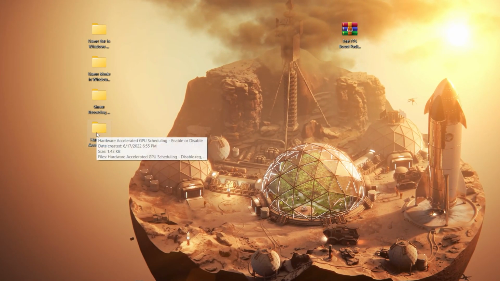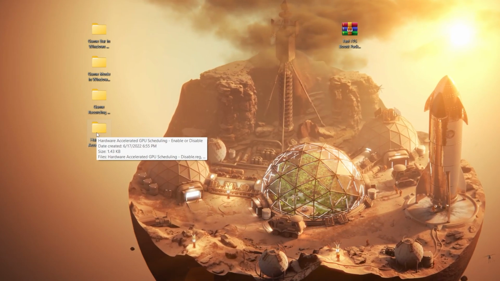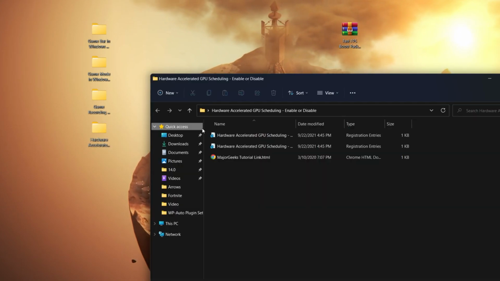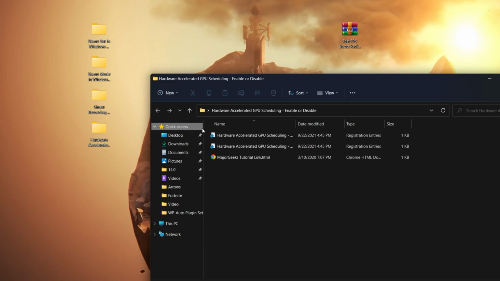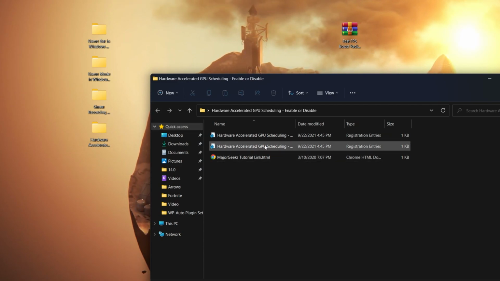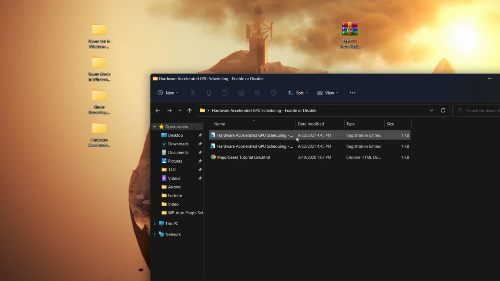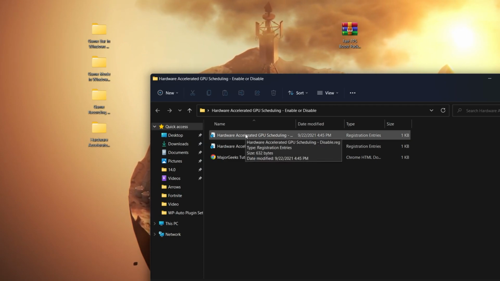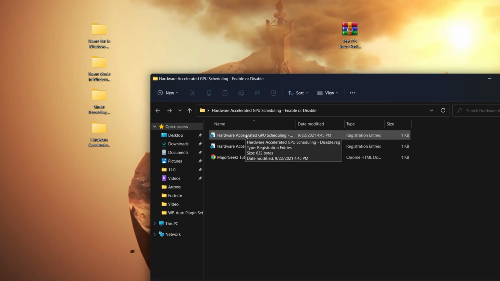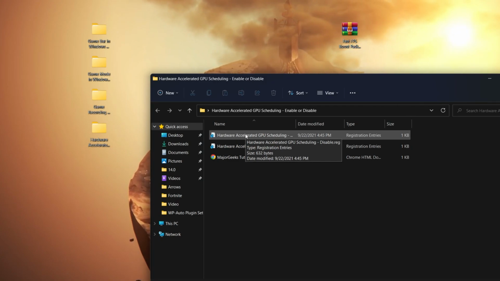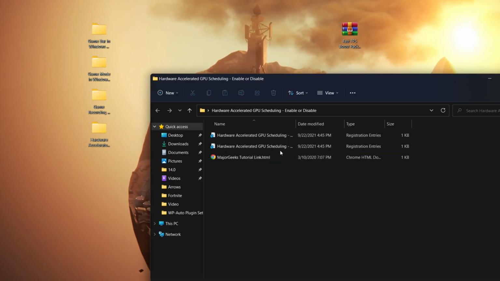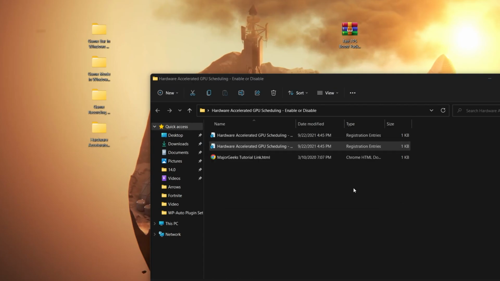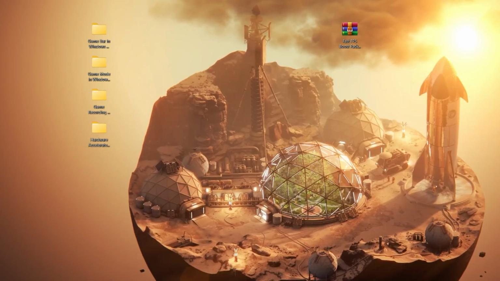Now here is another most important option for your GPU. Open up this folder, and this is hardware accelerated GPU scheduling. You need to turn on this option on your GPU. Guys, you are not getting an option here for enabling or disabling, so you need to simply drag your mouse onto one of the files, and here you can check it: hardware accelerated GPU disabled. You need to enable the hardware. So here is our second file, simply double click here, click yes, click ok, and guys, here we are done.